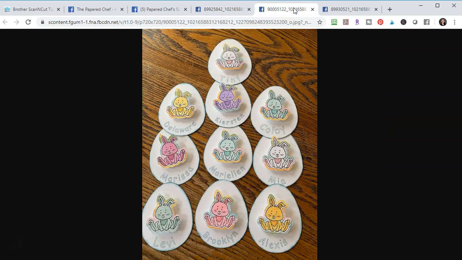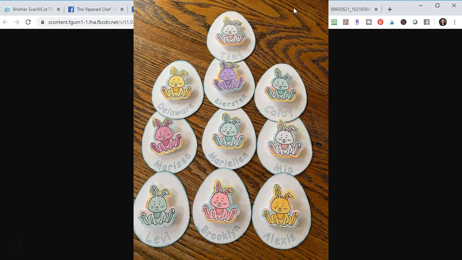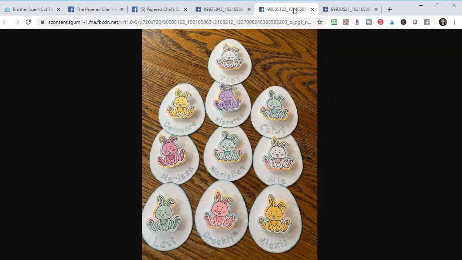Here are the daycare pals, her granddaughter's daycare pals. I love how she colored those with different shading and colors, probably the blends. And I love how she wrote the names on all the eggs using the Fit to Path feature, and put all the bunnies on wobble springs. I mean, the daycare pals are just going to love that. They're going to love their personalized Easter eggs.